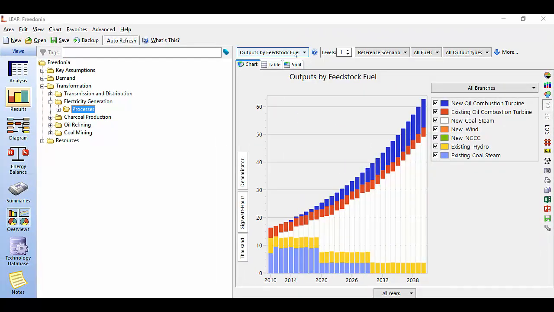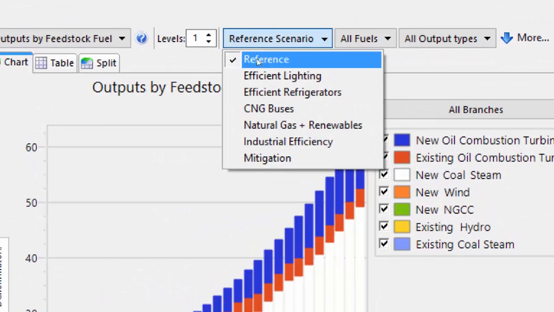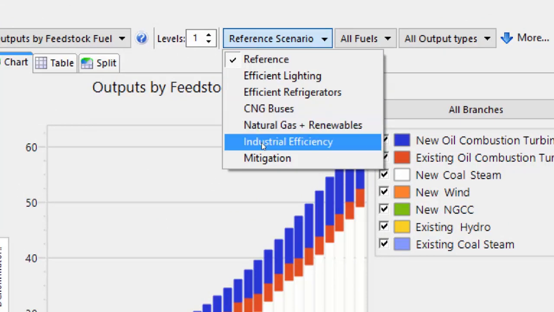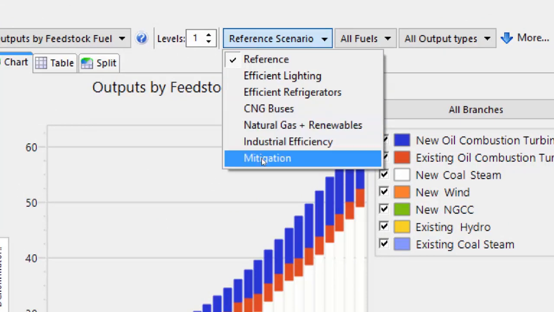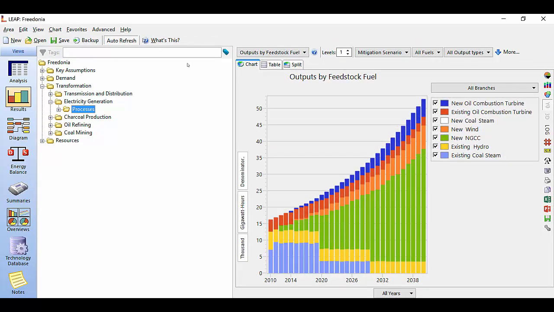The next step is to pick the scenario you're interested in from the scenario selection box. I'm going to click on the mitigation scenario, which is going to tell me what the fuel supply mix will be after all the mitigation options are considered. You may have different scenarios based on how you developed your model.